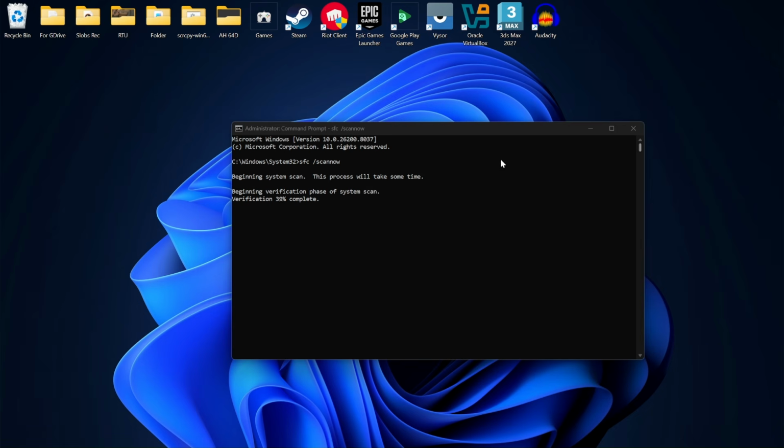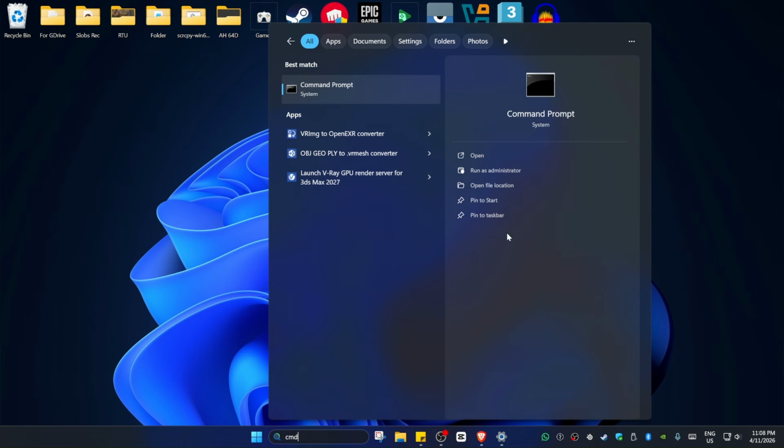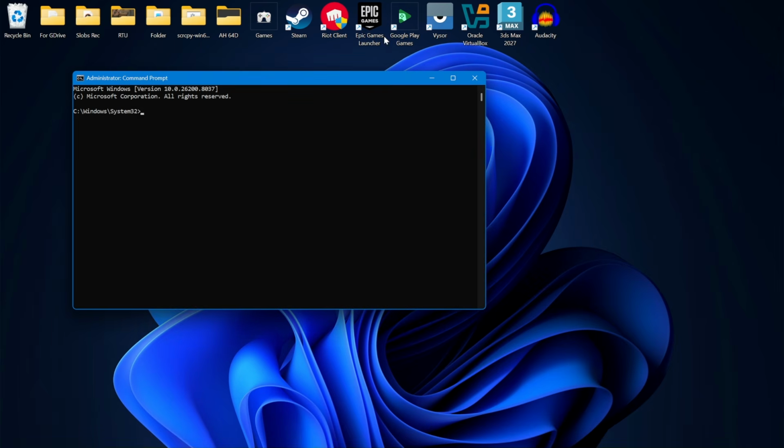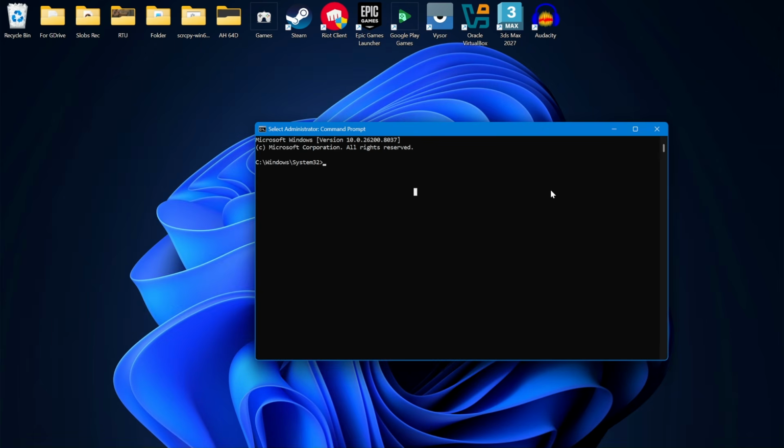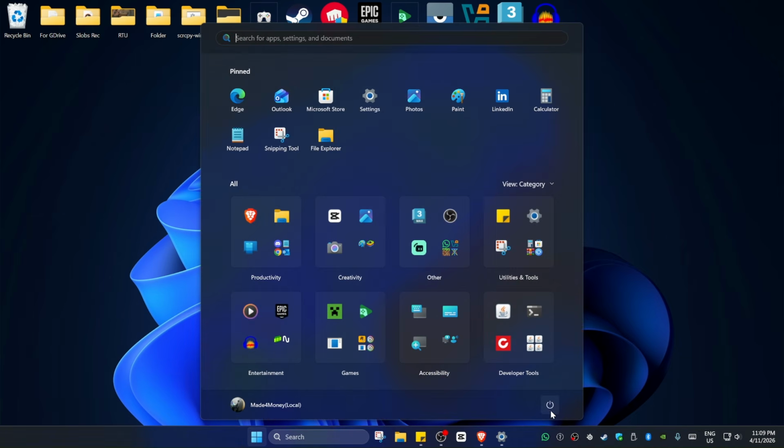If that still won't work, rerun CMD as administrator. Now go ahead and type DISM /online /cleanup-image /restorehealth. Type it this way; you can pause the video and retype it. Hit Enter and just wait for the process to finish. Once the process is done, again, don't forget to restart your computer.